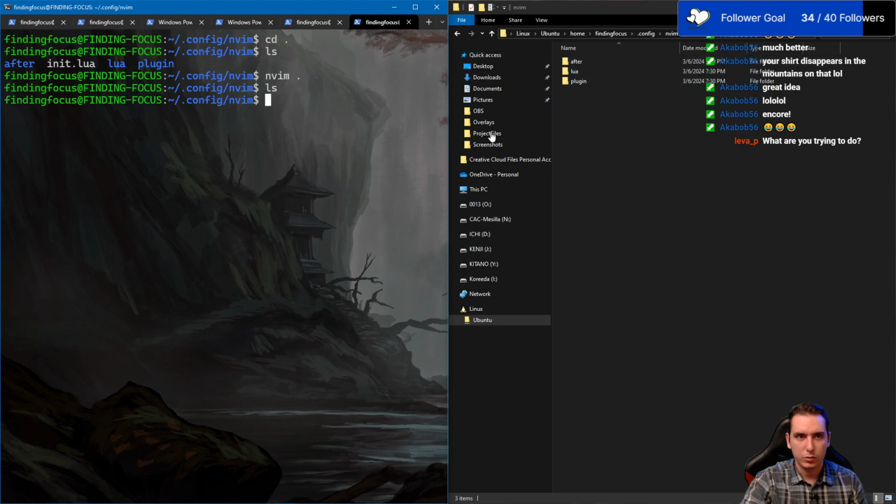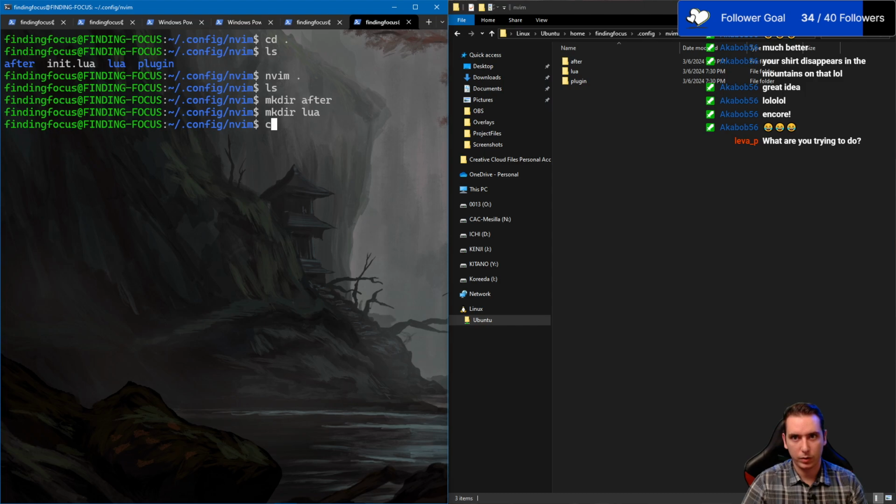Okay, so we're just gonna mimic our structure. We know we've got an after folder for all our plugins. We've got a Lua for our profiles. We've got a plugin for configuring all our plugins. So let's take it one step at a time here.